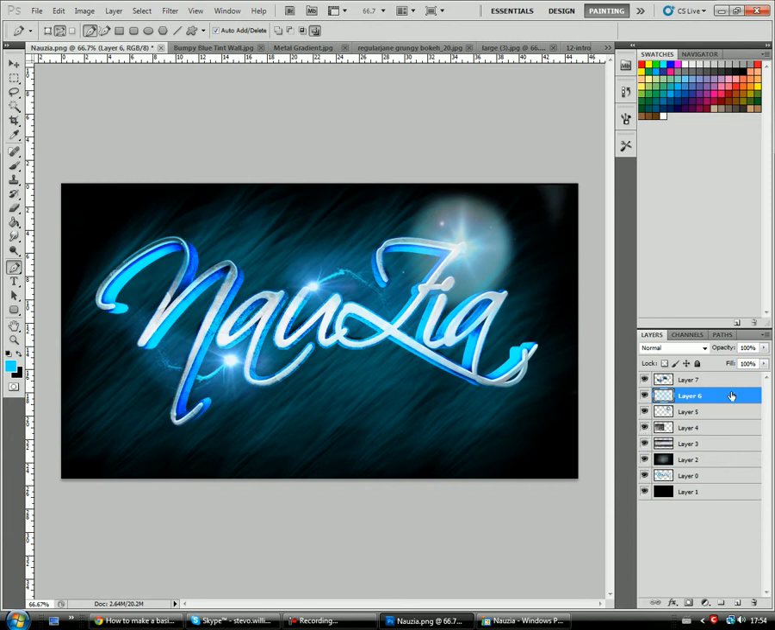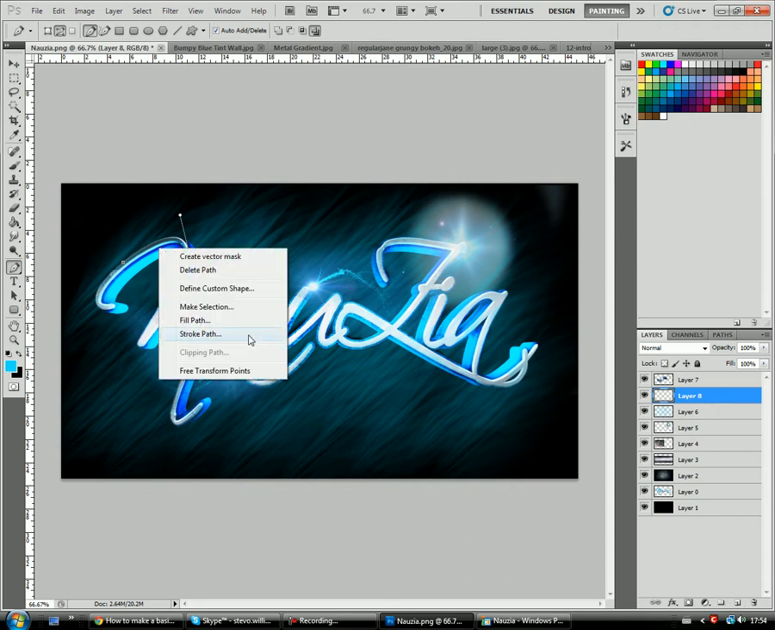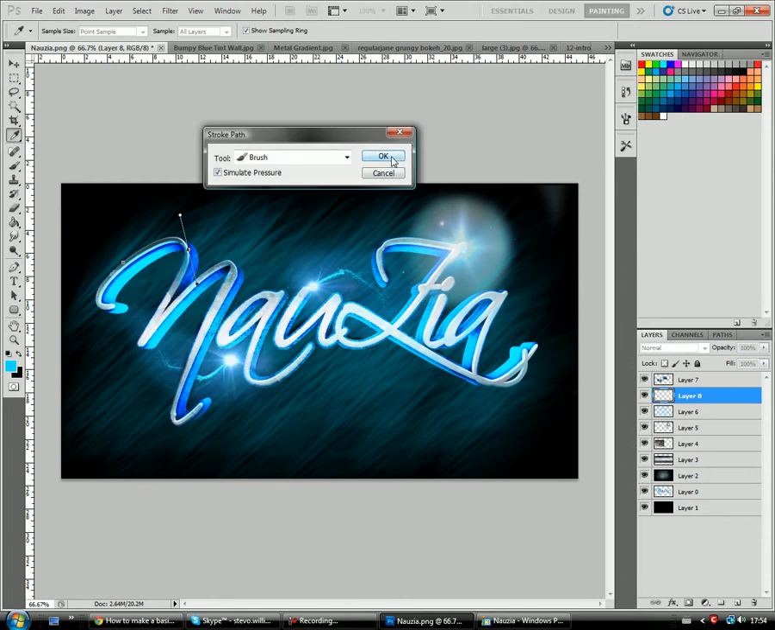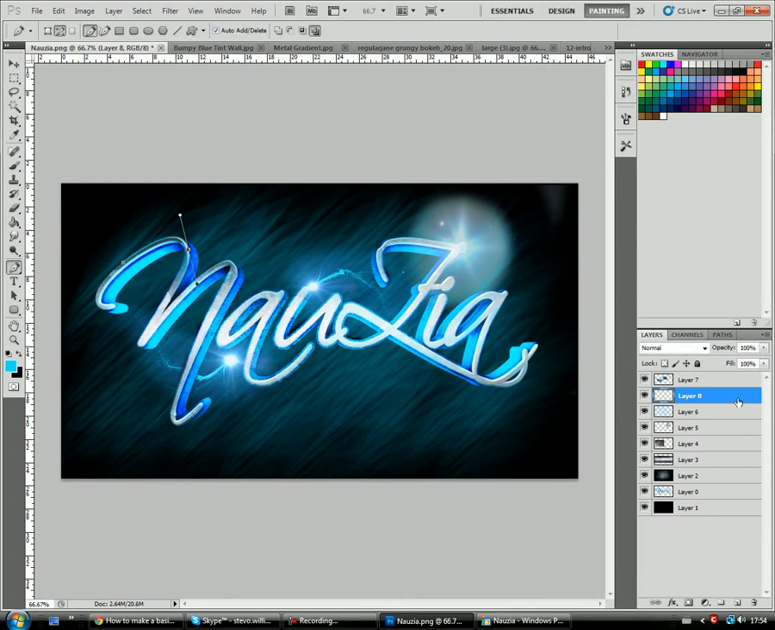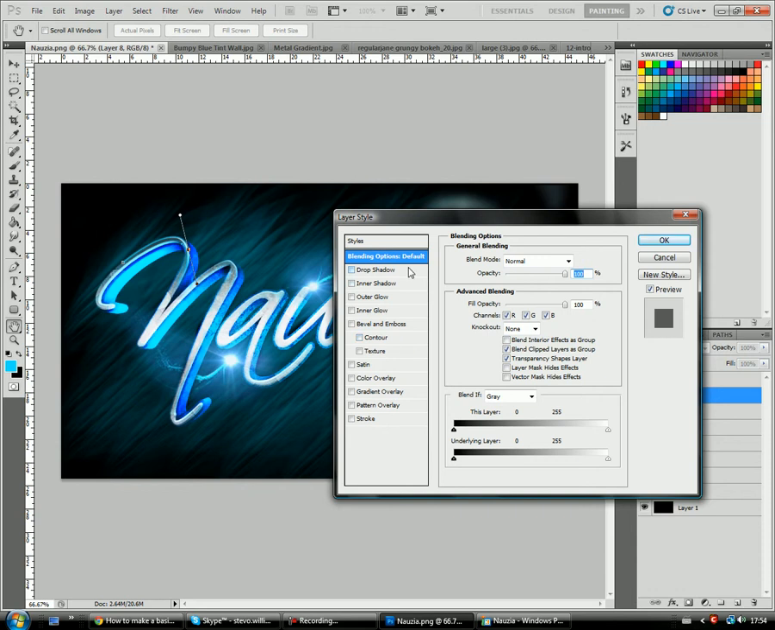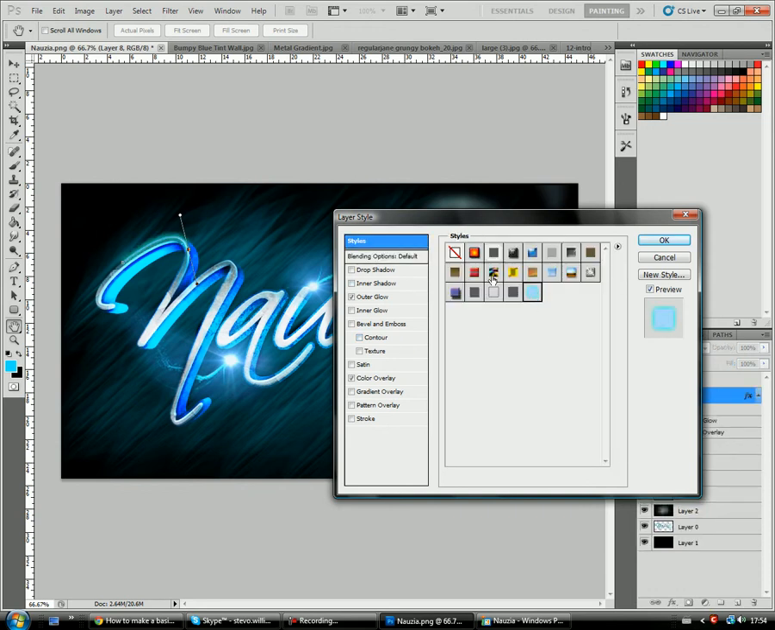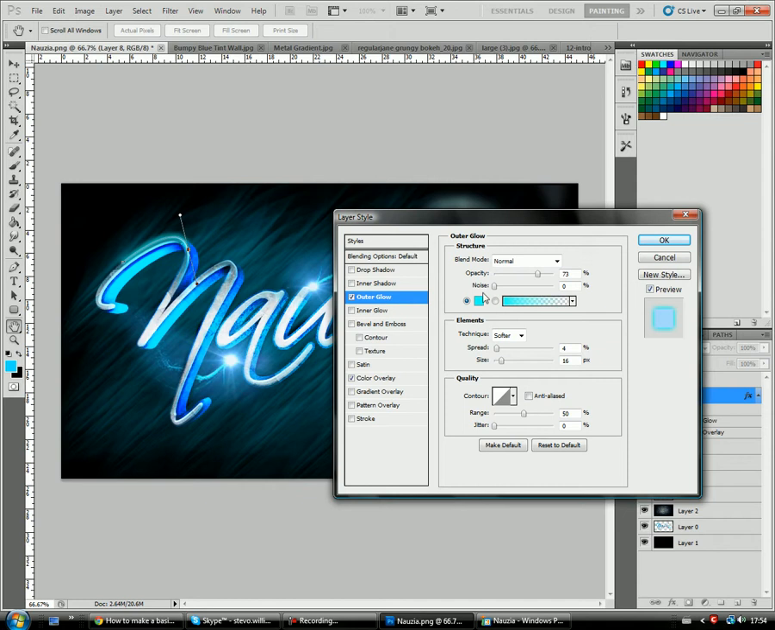Once on that, sorry about that, create a new layer. Before you do that, I did that the last time I tried this tutorial. Then double click on that, and I've got the style saved, which is an outer glow of a light blue, opacity 73%, spread 4%, size 16 pixels, range 50%.